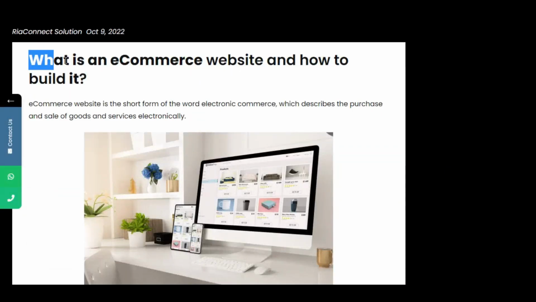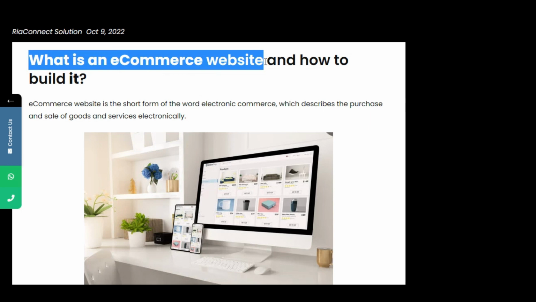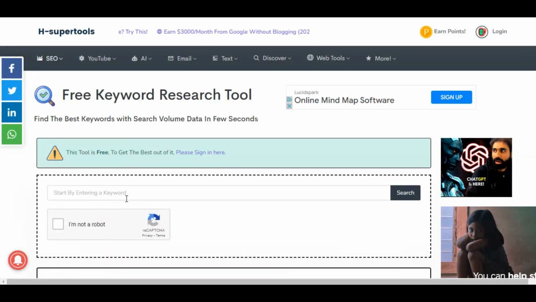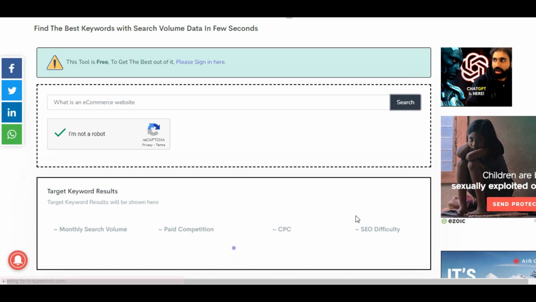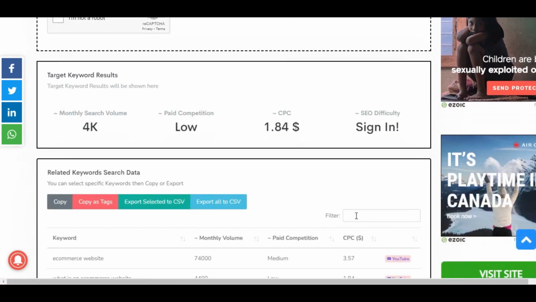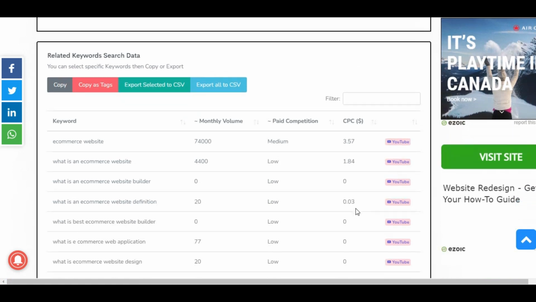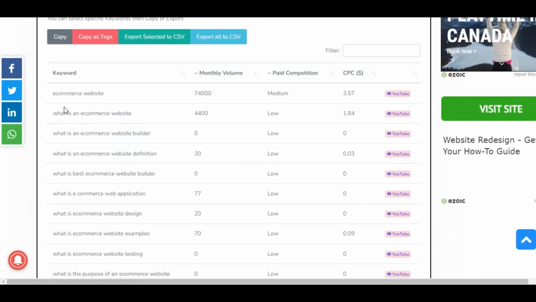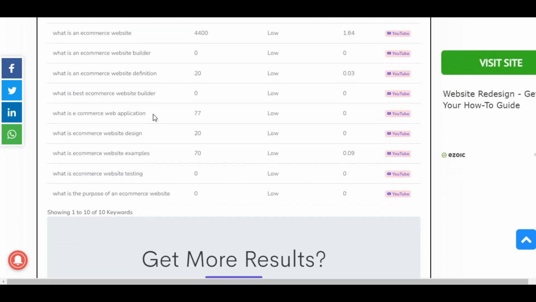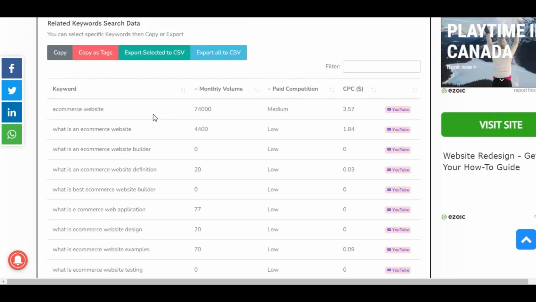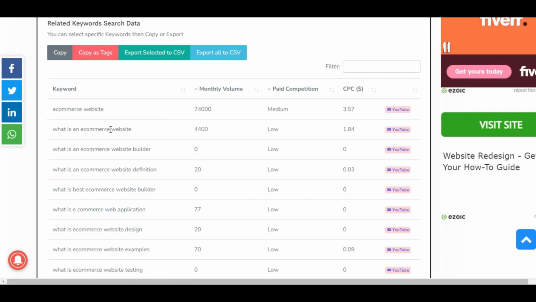First I copy that and paste it here. I already told you, this is a free website that provides you a lot of things about SEO. Just search for your keyword, and you can see the 4K volume of this, telling you what is an e-commerce website. So you can see this is a good keyword and also a good heading. We can pick both: e-commerce website as a keyword to rank on, and what is an e-commerce website as a heading. Okay, so let's start.